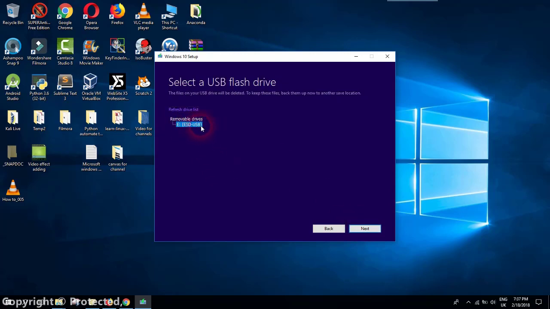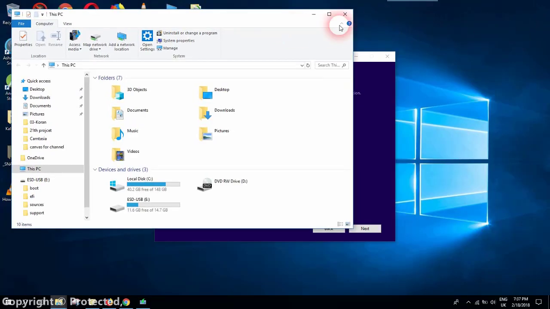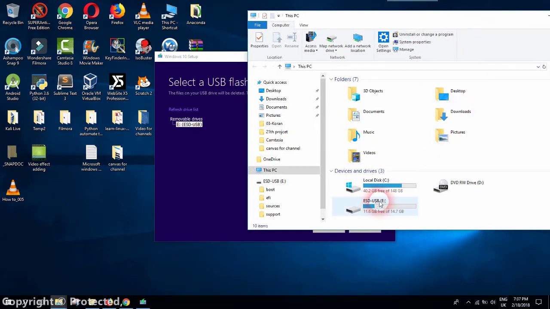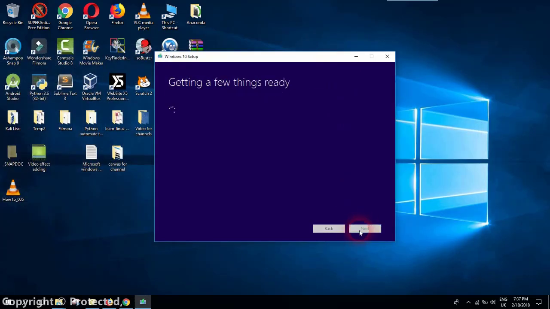Here it shows me my USB key. If you cannot see your USB flash drive, then I would suggest you just click refresh drive list and then it should be fine. And to make sure that you have selected the correct one, if you have multiple drives linked to your computer, make sure to select the correct drive letter. Here I have E and C, so E is my USB stick and that's the correct name. So I will just click next.